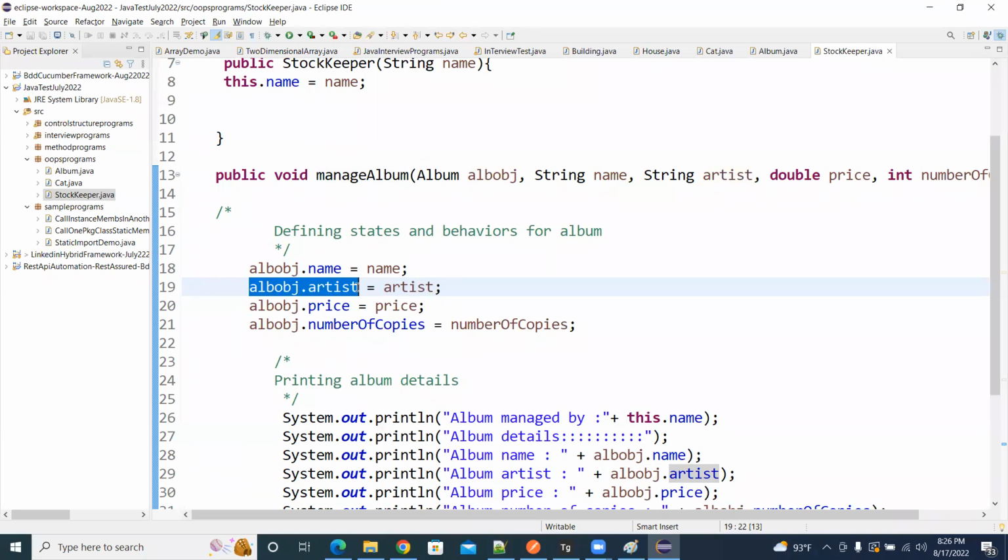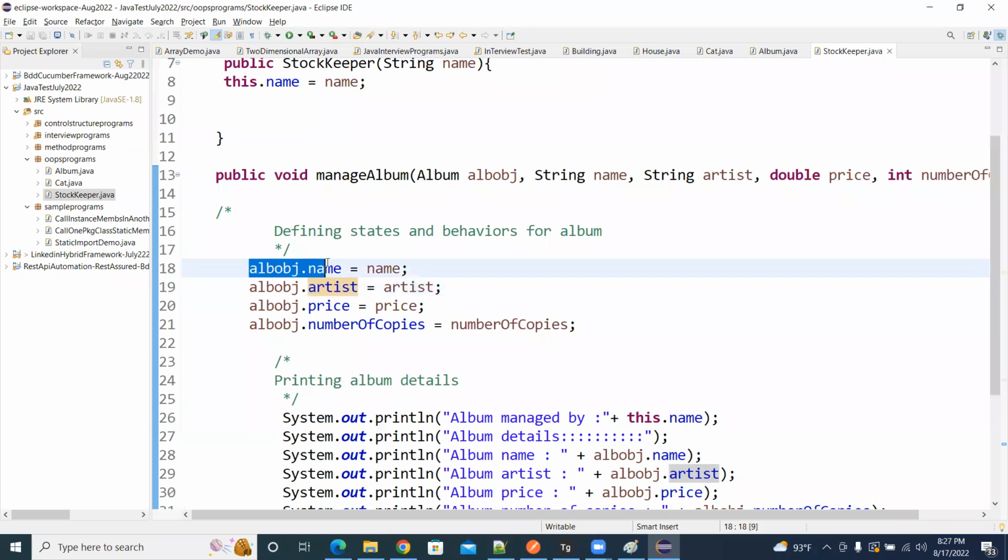Which class variable is this? Album class. Name and this artist, all the left side ones, these are all which class variables? Album class variables, right? This is the reference variable of what data type? Album type. Album class variables, these are all.